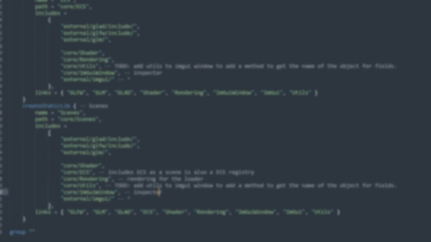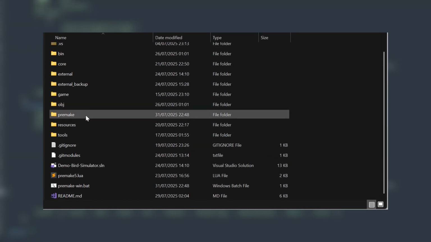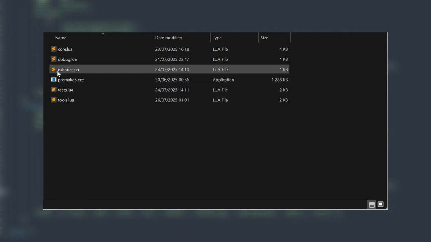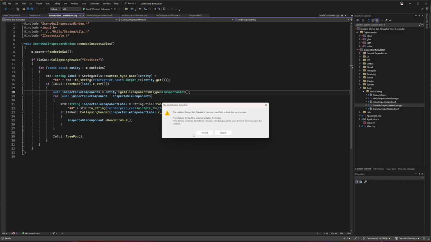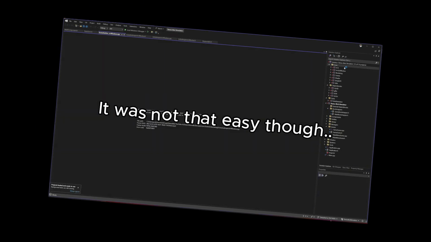Also, I do like to mention that as this project developed, I eventually also split up this Premake code into separate files. This way it was better organized instead of having it all in one large file. After all that, it was time to run Premake to generate the new project. Oh, and I might have made this look easy, but it was actually quite a lot of work.